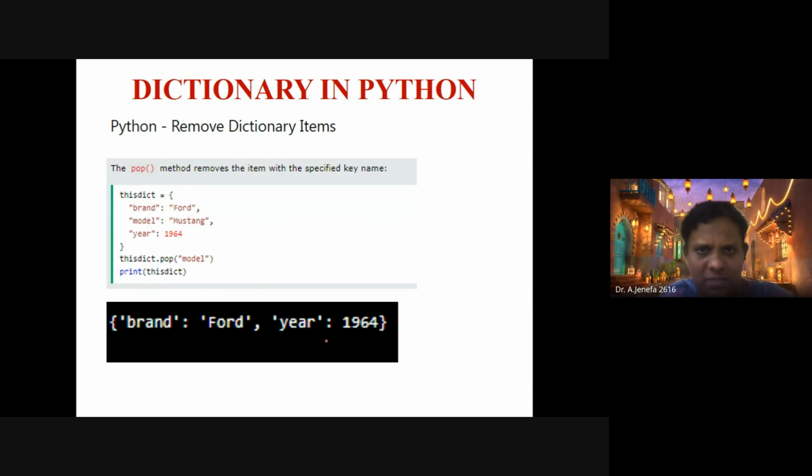Previously we have discussed so many built-in functions for list, tuple, and set. So dictionary also has a set of functions to do the manipulation. If you want to remove a data item from the dictionary, you have to use the function pop(). See here, we have a dictionary with brand, model, and year, and if you want to remove this key value pair model, use dict.pop('model'). This will remove the model key value pair from the dictionary.